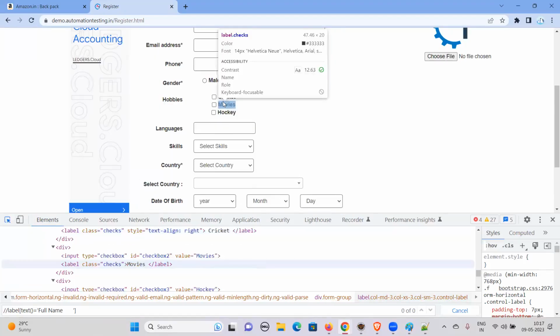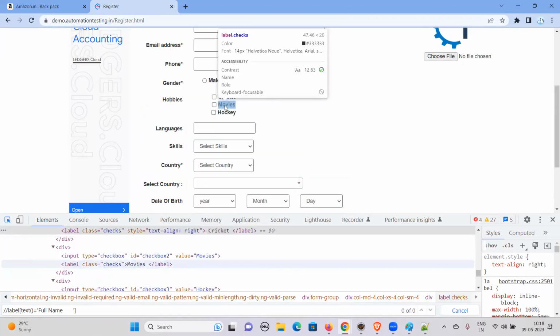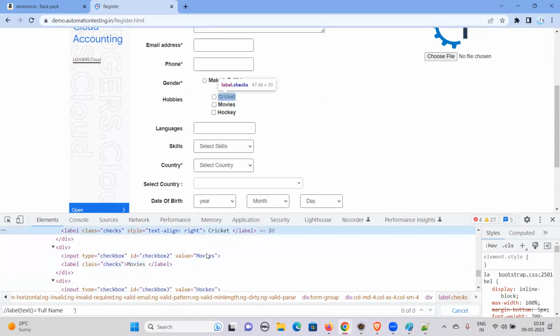Yeah, you see, we want to identify this particular element with the text. So cricket has got space here. So when you go to the movies, click on it. See, movies has like one space. Cricket has like two spaces.